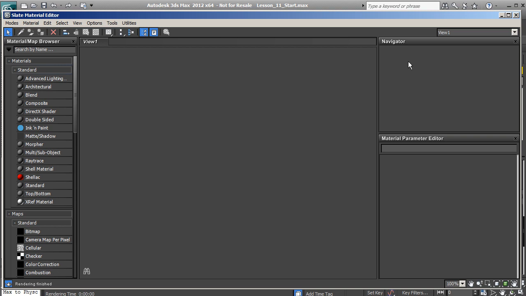We have a navigator because we may have scenes where we have hundreds of different materials and we want to be able to get to those very quickly, so we can switch to different points in our view by using our navigator. And then we have our material parameter editor where we can adjust the settings on our materials. So with just that basic idea of the interface of the material editor, let's move on to how we can actually create materials.